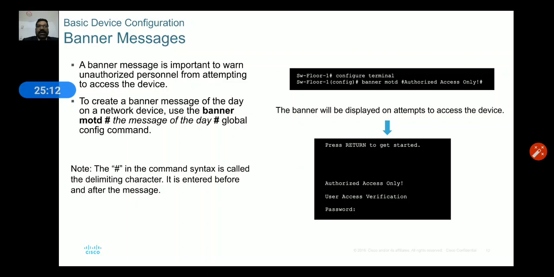So you can see some billboards or signboards. Like that, if you want to warn the unauthorized users from accessing the device, you have to configure the banner message. So how do you create the banner message?